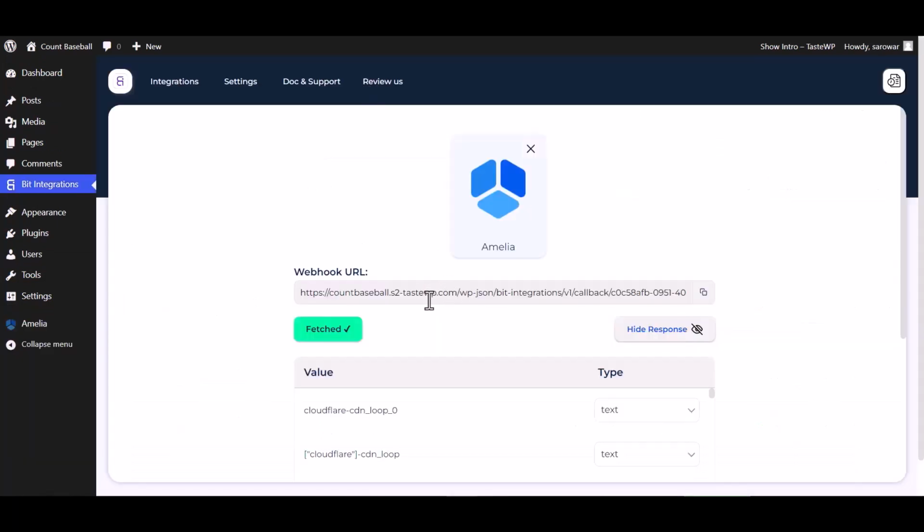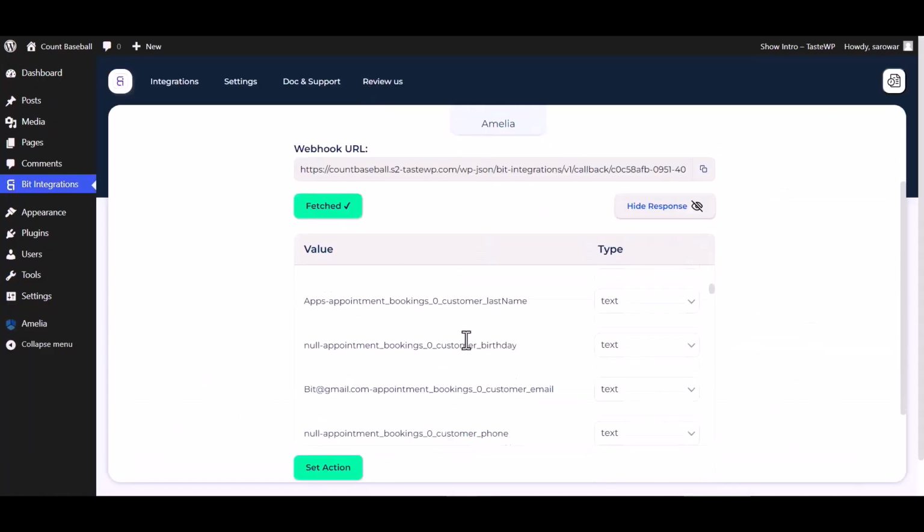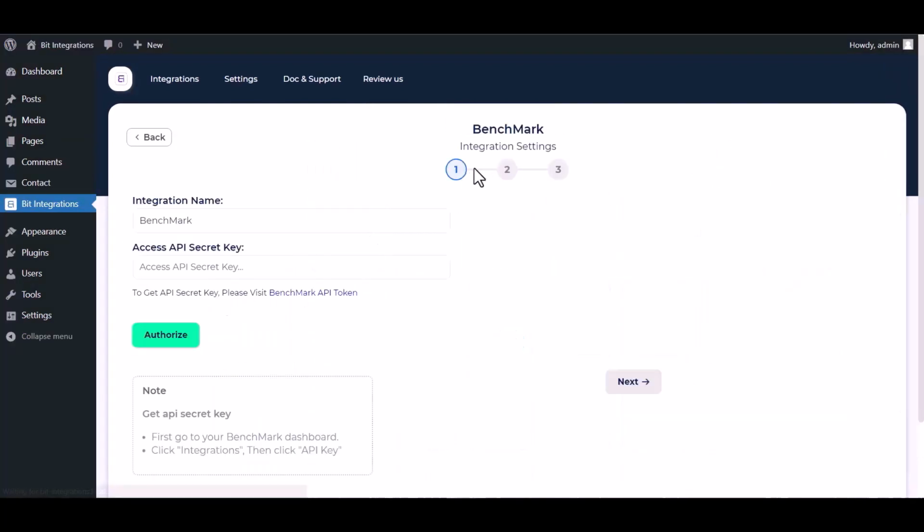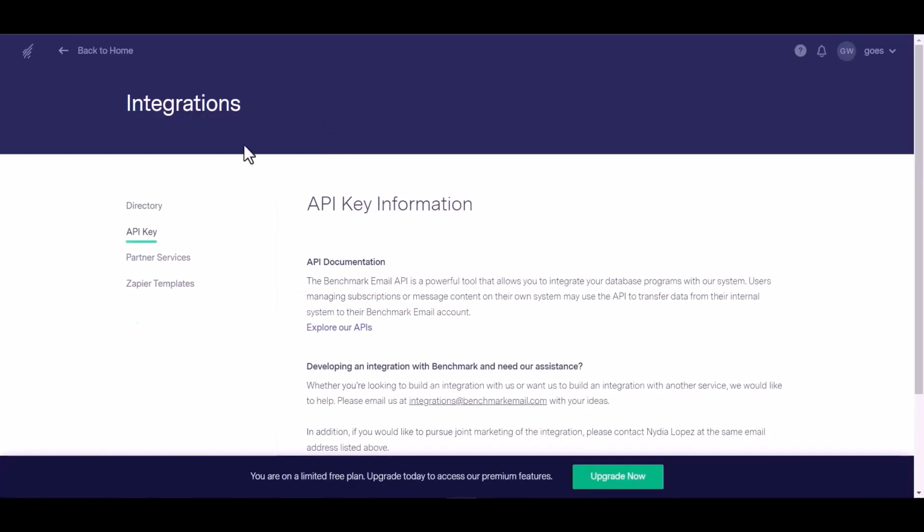Go to the Integrations dashboard. Data fetched successfully. Set action. Search and select Benchmark. Give here the API secret key. So please visit the Benchmark API token.